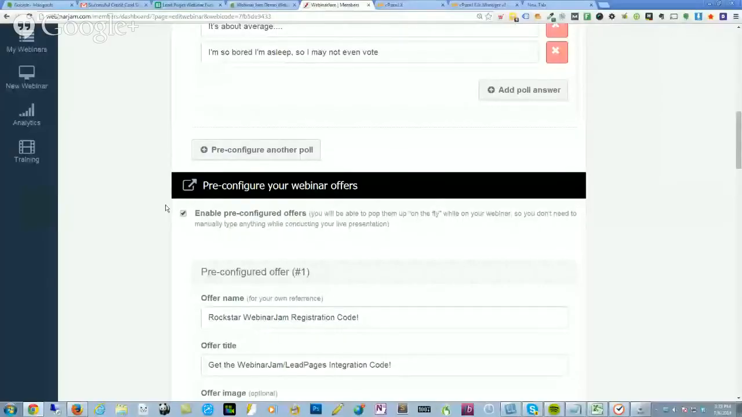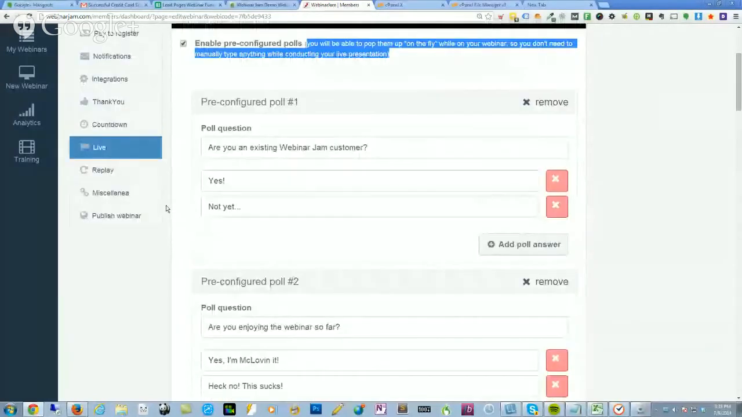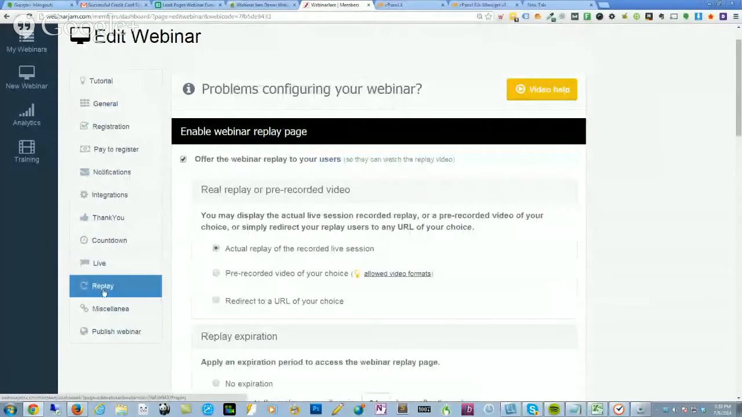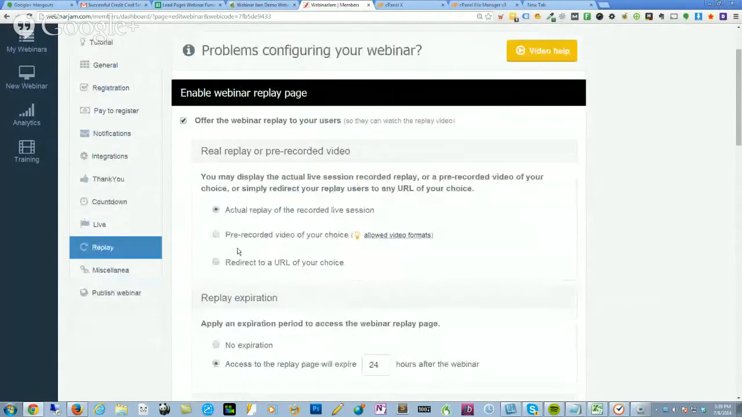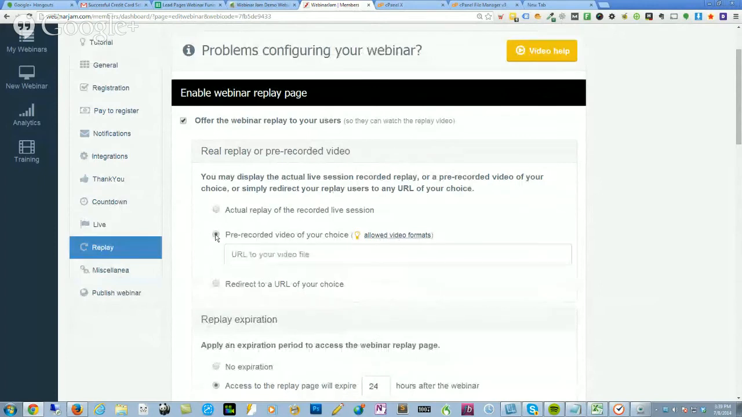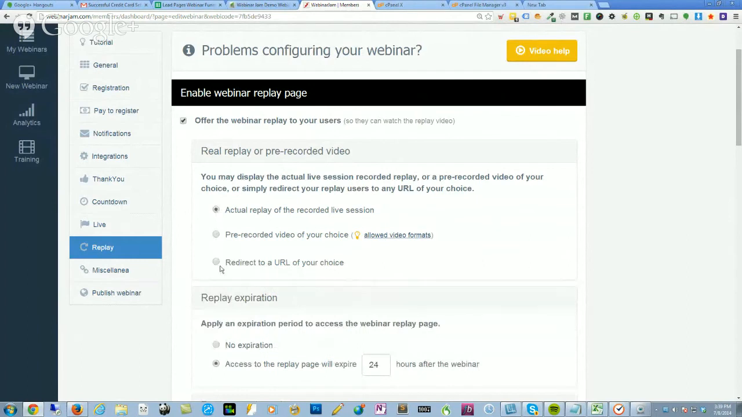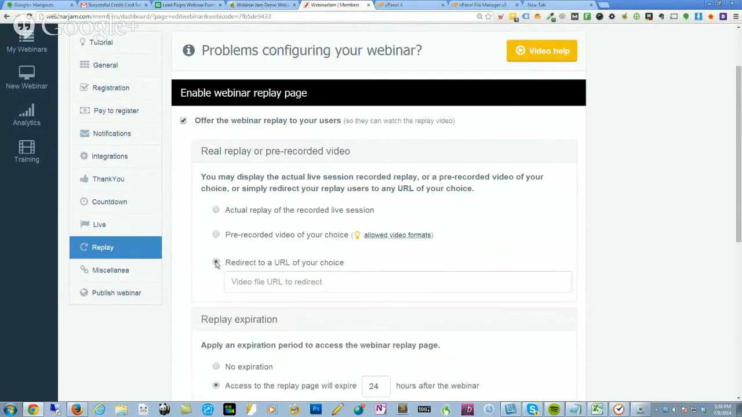All right. So you can add pre-configured offers, right? And you can create as many of these as you want. Next part is the replay, right? You can actually replay the recorded session, so that's what this is set up for. When we're done, we can actually do a replay. Or if you want, you can put a different video or an edited video of whatever you want as a replay video, right? Or if you want to redirect to a URL of your choice, you can do that. So total flexibility on doing this.